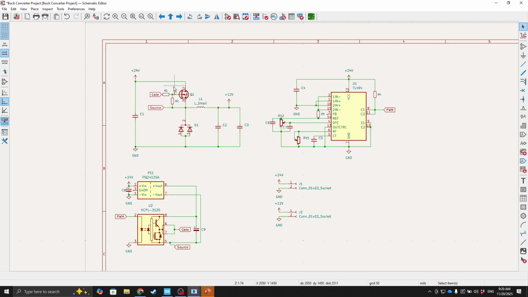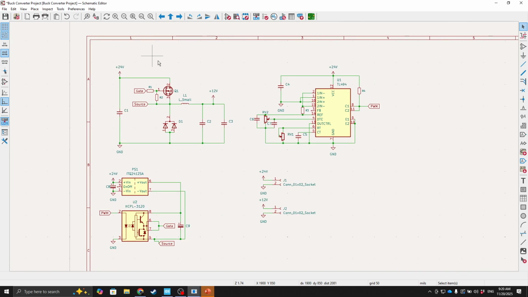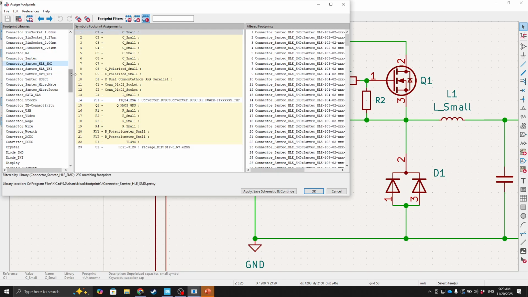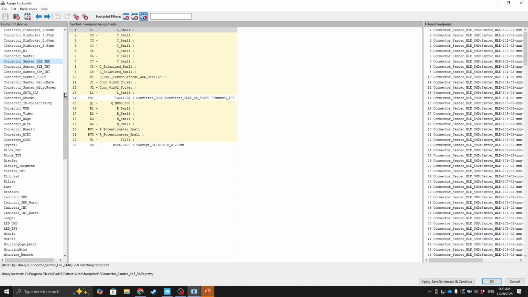So the schematic is only like the blueprint, but after you make the schematic, you need to know what size or how the component looks, and then what type of socket you will use. That is from the assign footprint in here. So in here you can choose the type of the things that you want to use.